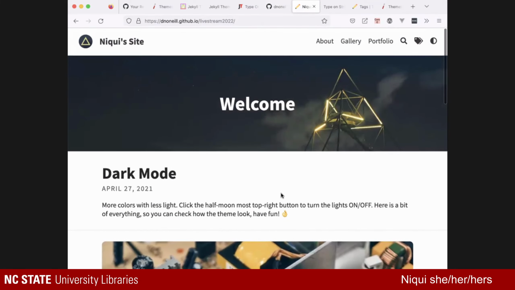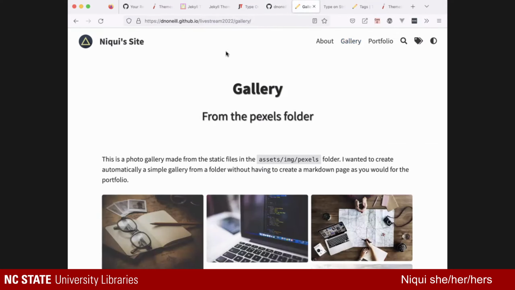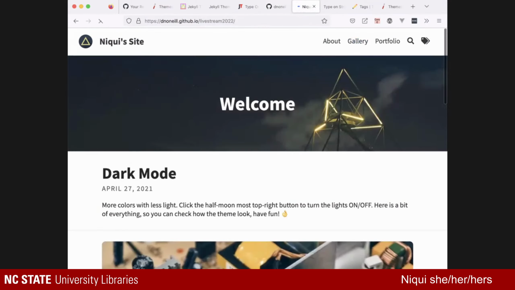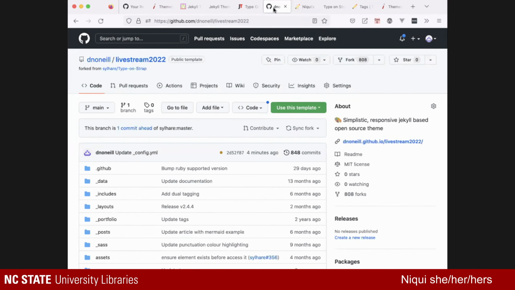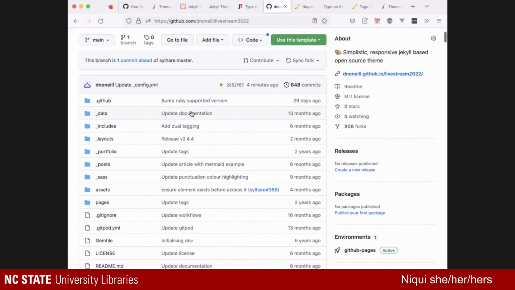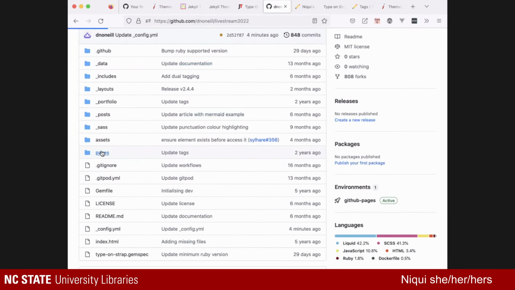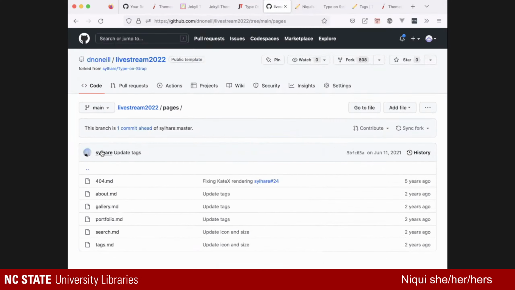Okay, so what if I wanted the gallery to be my home page? What if I wanted this page to be what people saw when they went here? What do we do? Well, this goes into structure, and a lot of Jekyll themes are structured very similarly. So let's go into pages. Sometimes they're not in pages, sometimes they're kind of out, but for the most part, most things are structured very similarly.